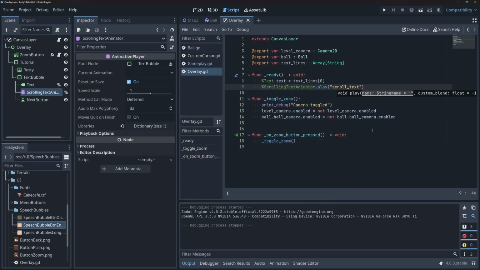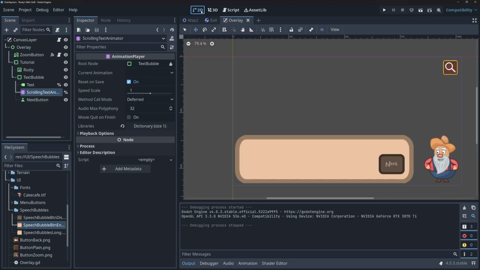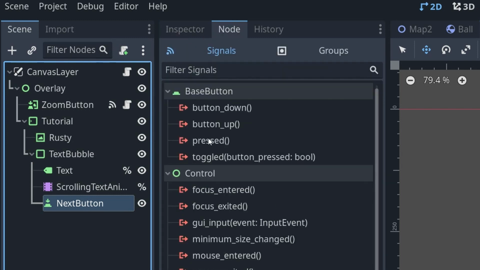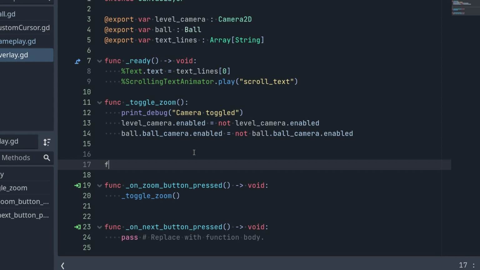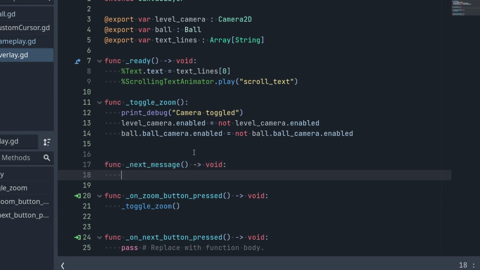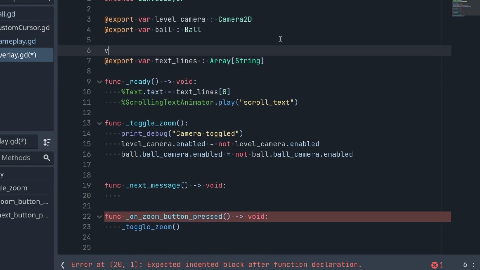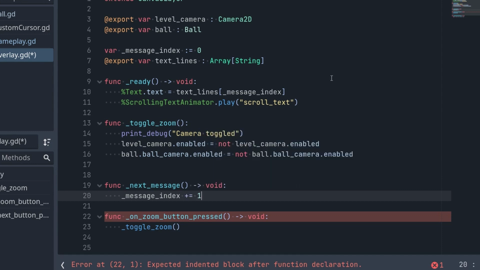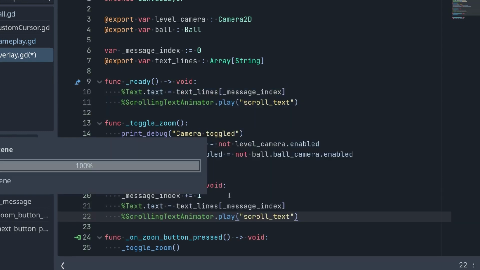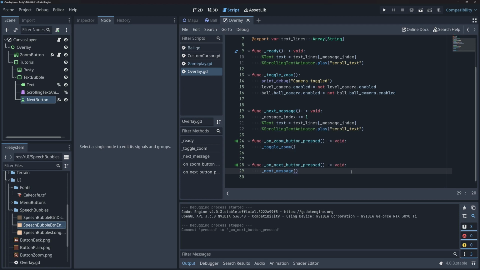Great. Now let's put the next button to work. I'm going to connect its pressed signal to my overlay script. I'm going to create a new _next message method that will display the next message in the array. But for this to be possible, we're going to need a _message index variable to keep track of where we actually left off. So when we invoke the next message method, we're going to increment the index by 1 and then display and animate the next message. Now let's preview the changes.